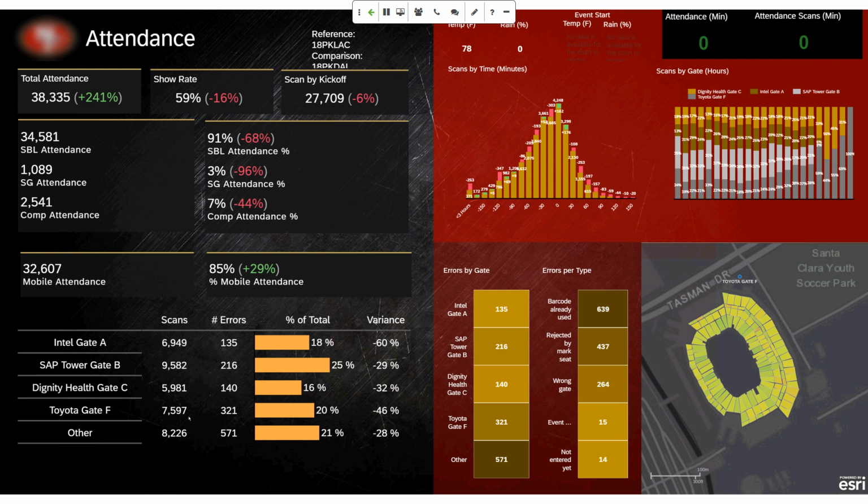So as attendance and happening at the sporting event is occurring, we have the ability to react and look at what, in this example, was barcode already used. 639 people showed up to a game with a pirated or copied ticket, or wrong gate. They came into the wrong place. Maybe they tried to go into club level and they don't have access to club level, etc. So very, very cool stuff.